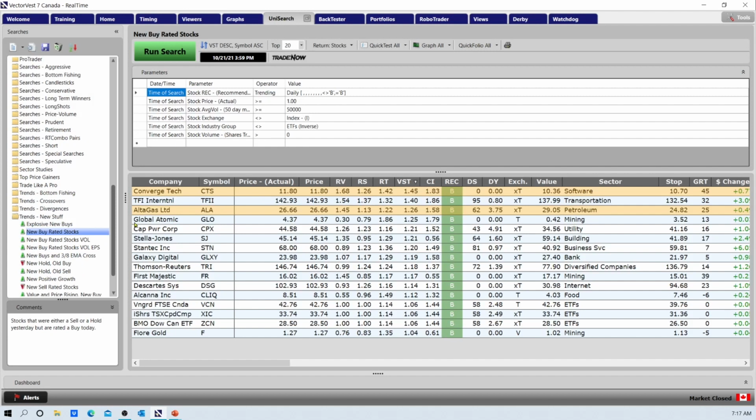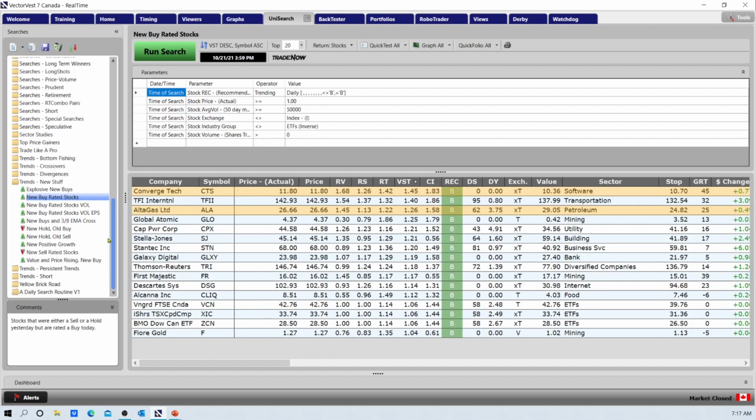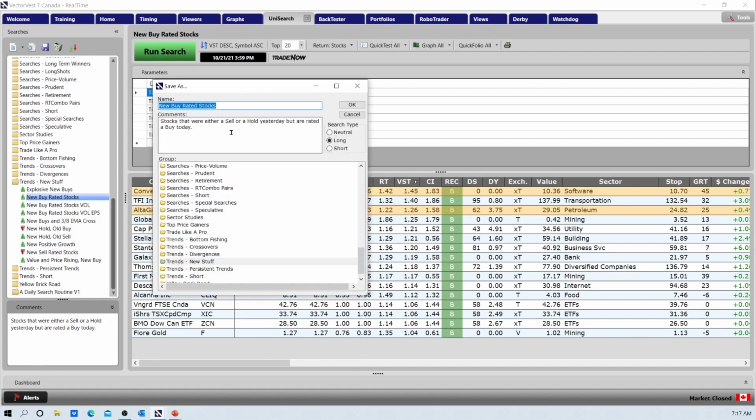And it's a pre-built search. We just want to get it into the daily search routine folder. So we just come in and right click on it, click Save As. It'll give me a new drop-down menu, and I want to make sure the folder is highlighted. It's moved up to the top here.